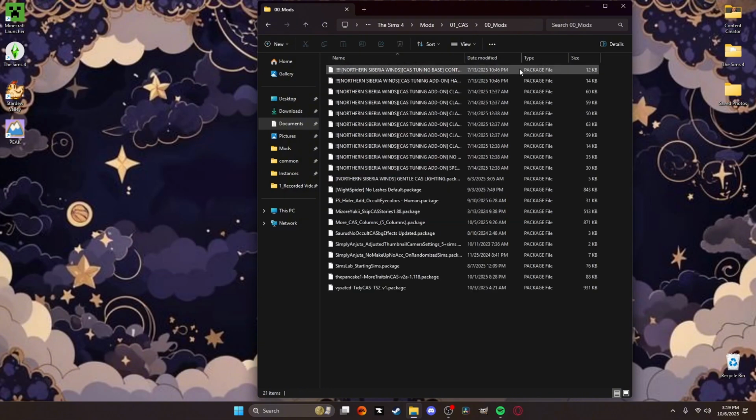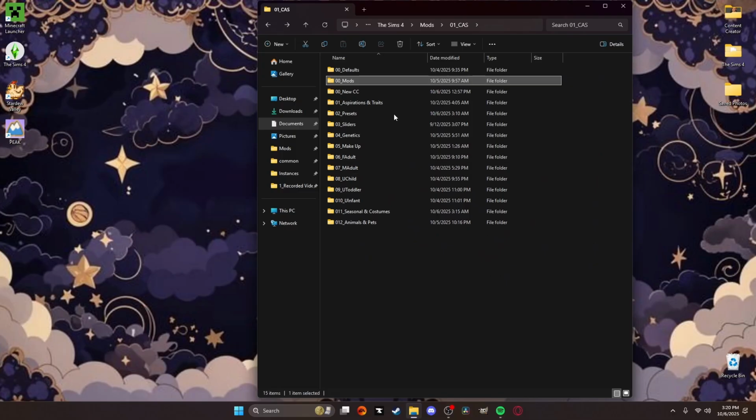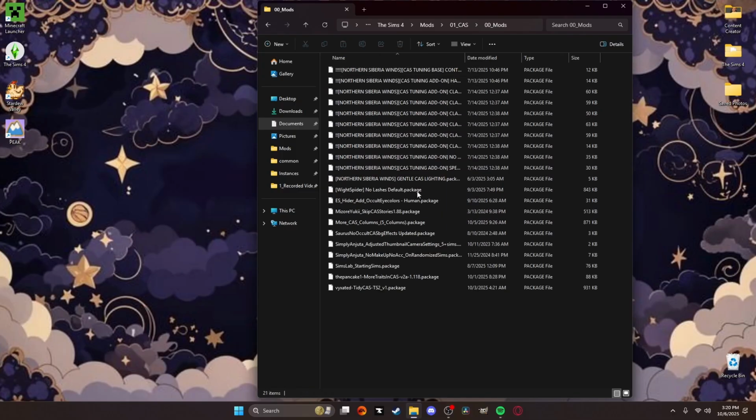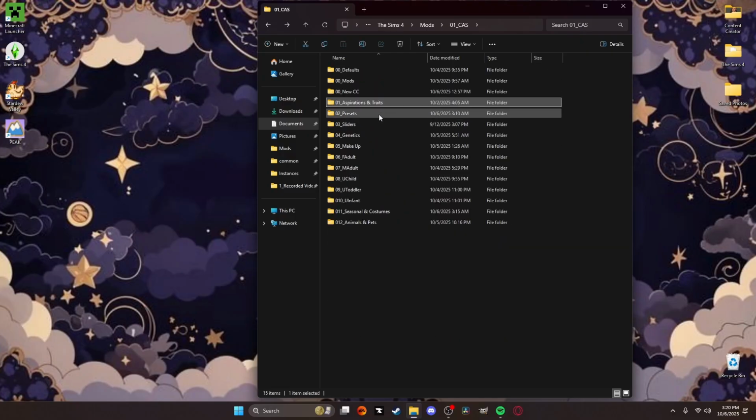Mods, so my position tuning mod by Northern Pine Siberia Winds, and then the lighting, no eyelashes, cast columns, cast traits, just stuff like that. So nothing that defaults, but is like a UI or just a mod just for casts. Aspirations and traits, pretty simple.